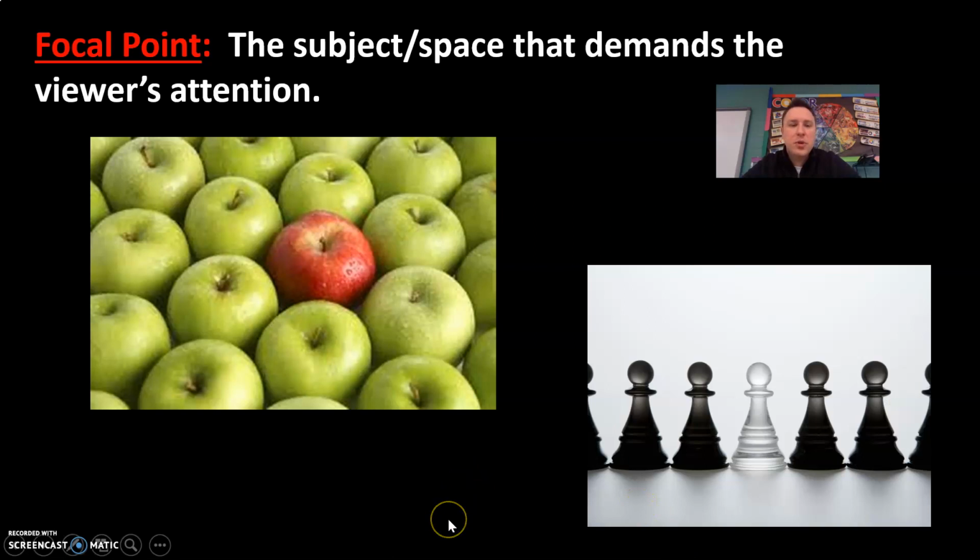So these focal points are pretty clear, and the image over here with all the green apples, the focal point is that red apple. That's where your eye should have gone. And then over here with these chess pieces, the one object that's different from all the others is the white piece, and that's where your eye should go. So these are just two different ways of creating a focal point to demand your attention.